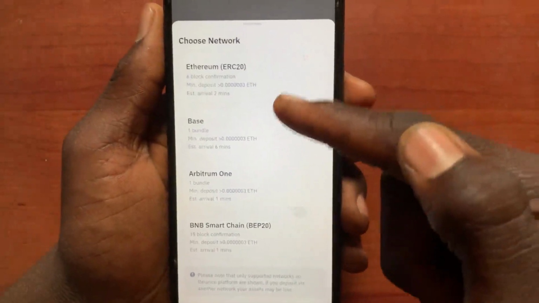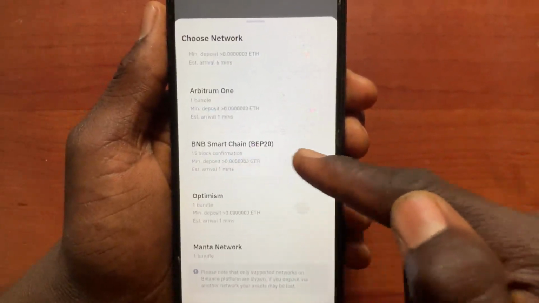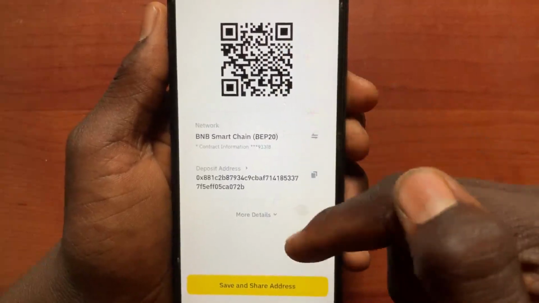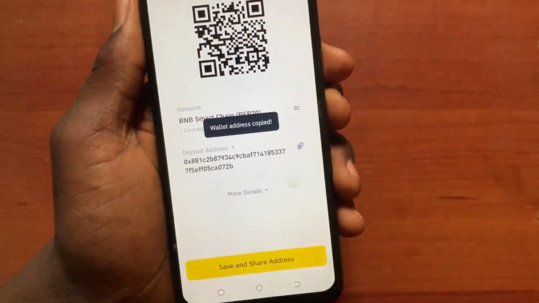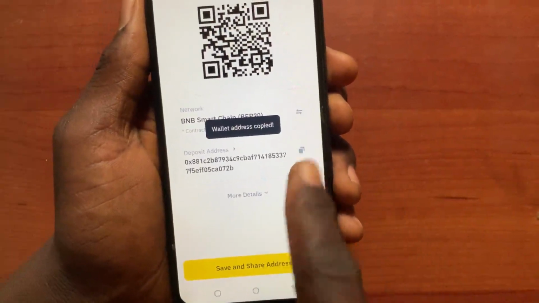So from this option, now go and select the network. You can select any network, Binance Smart Chain or Ethereum network. After you select the network, just tap on this copy button. After you copy the address, now go back.